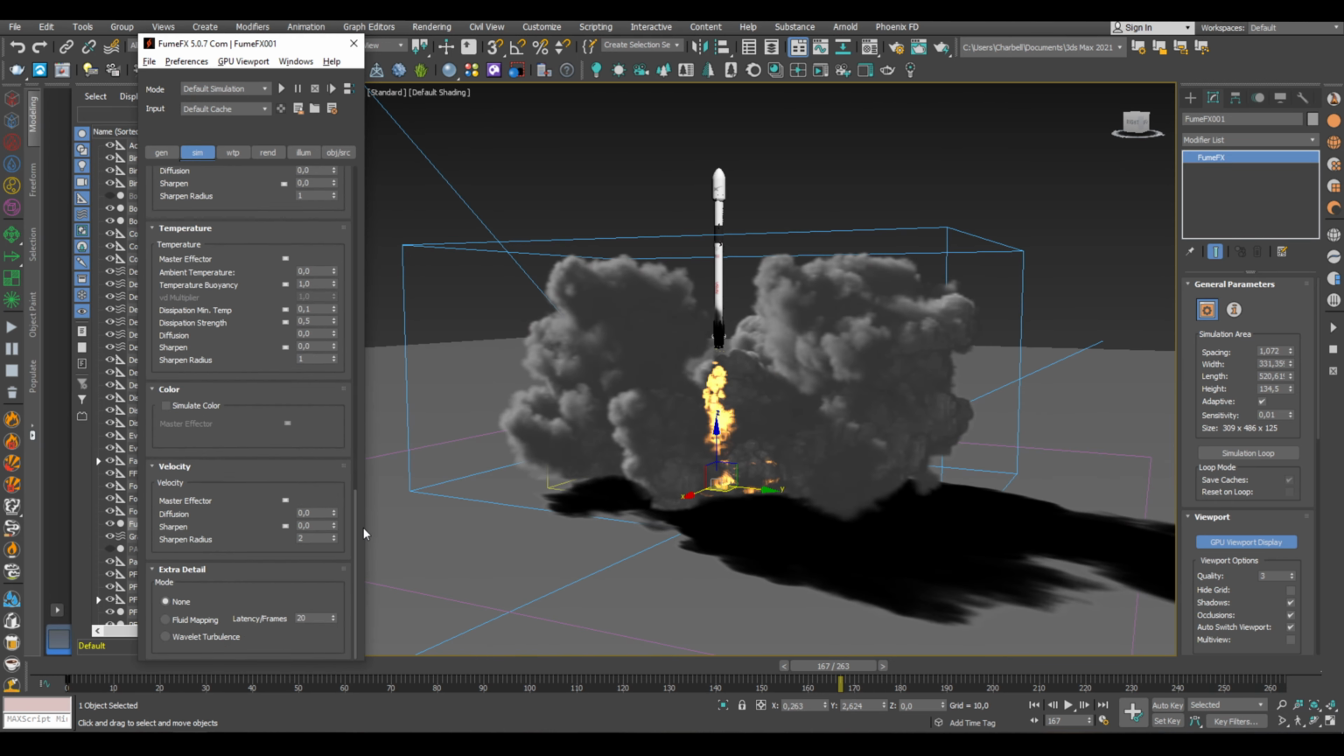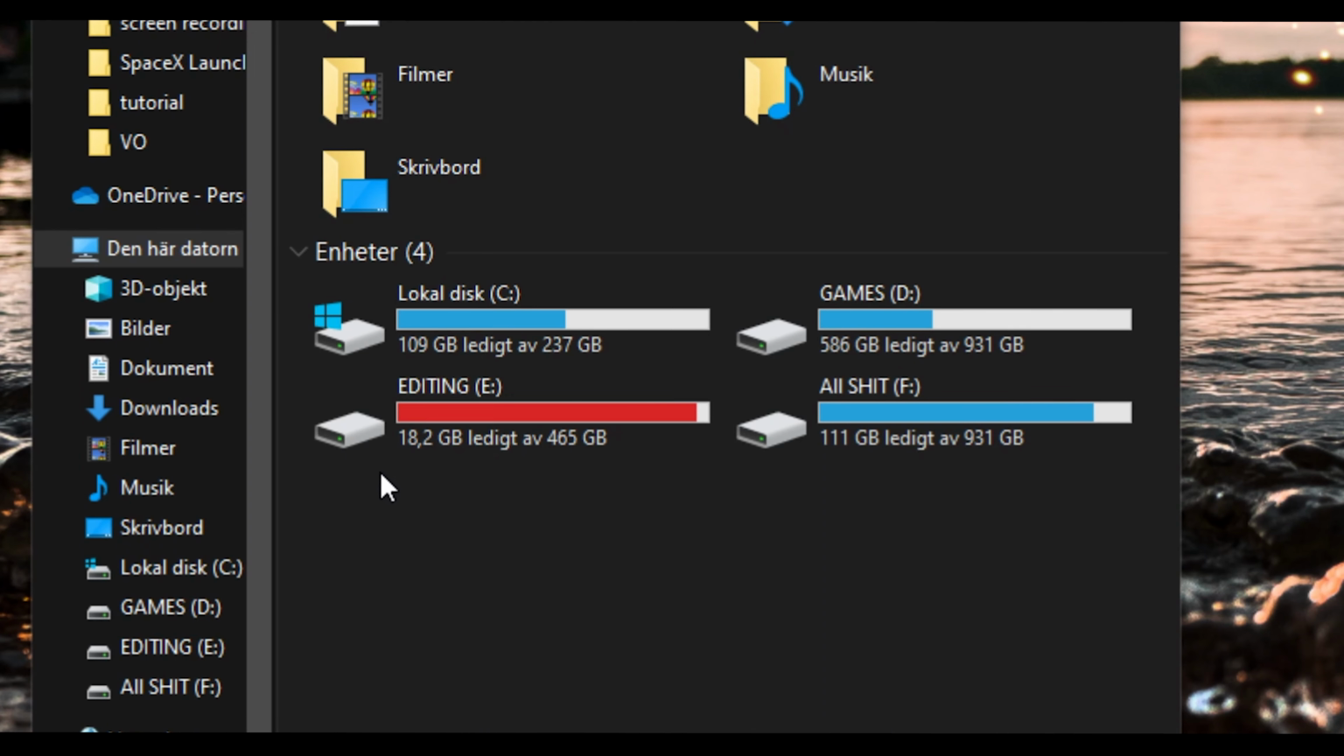Okay, stop. This was not a voila moment. I had to tweak a lot of settings to make the smoke look like that. And also the simulation produced a cache that was over 500 gigs and it took out one of my 4 SSD drives. So this is very high res.